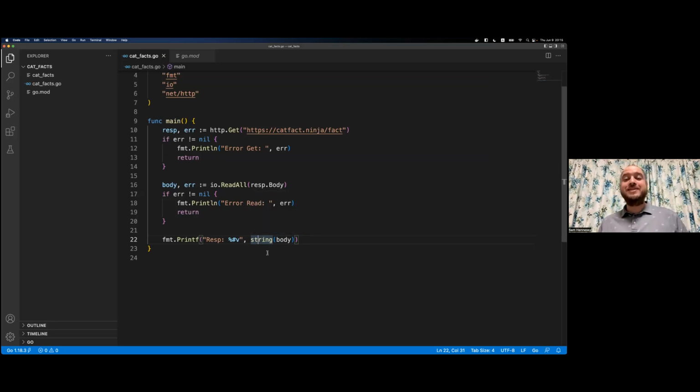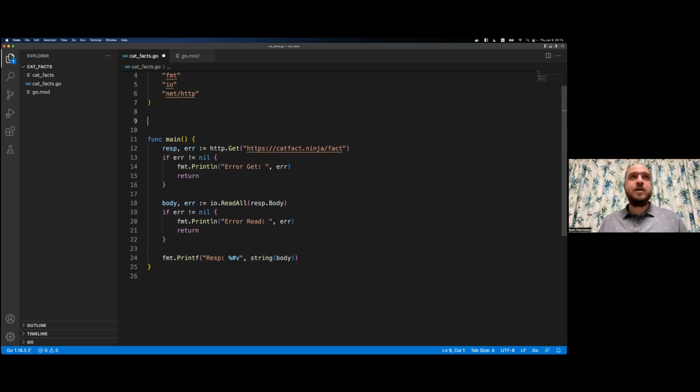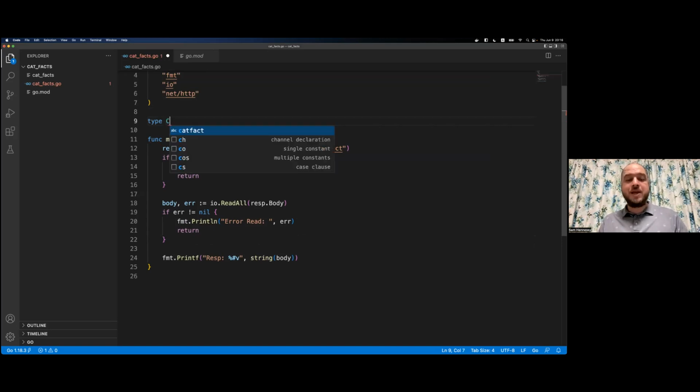All right, so we need to now decode our JSON data. But first, I want to define the type for it to be decoded into. Go is a strictly typed language. I can't just have random data, so I need to define that. So we're going to define our own custom type. It can be anywhere in the file, but I'm just putting it above the function. I'm going to do a new type. This is going to be CatFact. Easy enough. And this is going to be a struct.